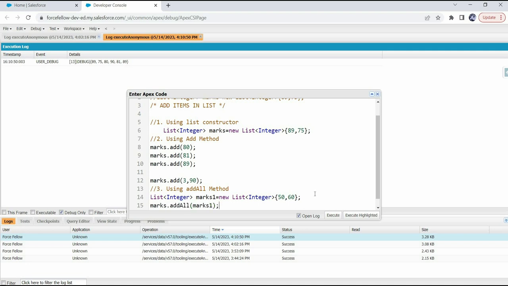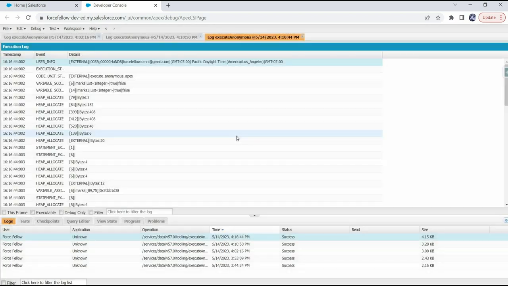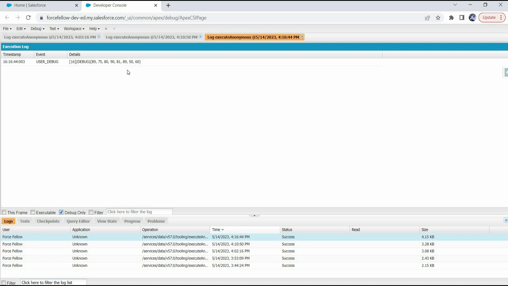Okay, now let's run this code and see what it will print in logs. Alright, now we can see another array items in marks array. It means multiple items added using addAll method, right? So this is how we can add items in list in multiple ways.